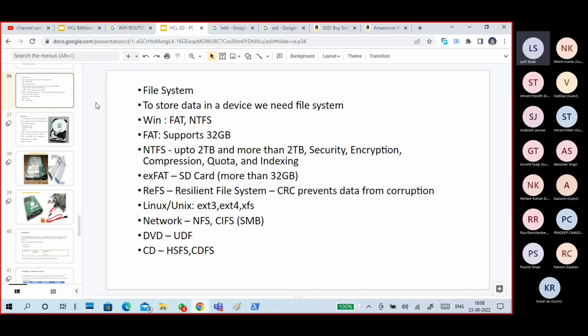Mainly exFAT is used on your memory cards, SD cards, and that kind of thing. Like if you have a 512 GB, 128 GB, or 256 GB memory card, you can format it with exFAT. You don't need to do it personally, guys. Whenever you insert a fresh memory card, it will automatically be formatted with exFAT by your mobile phone nowadays.